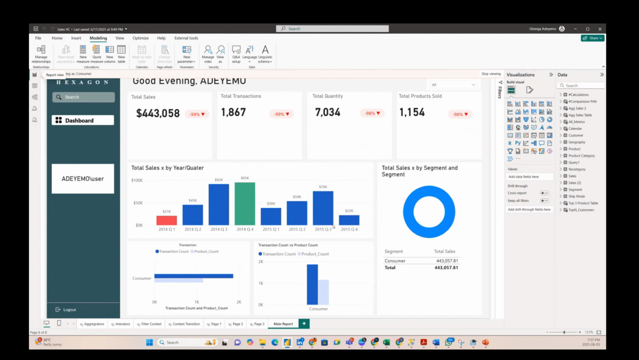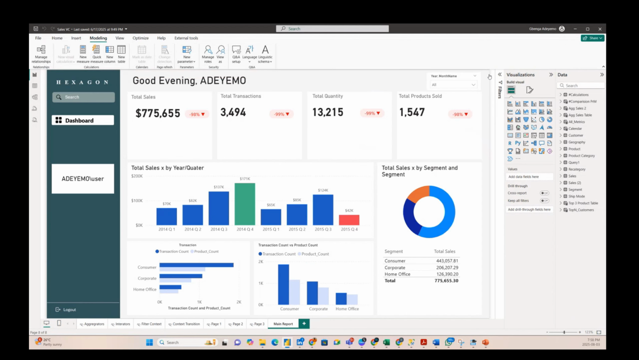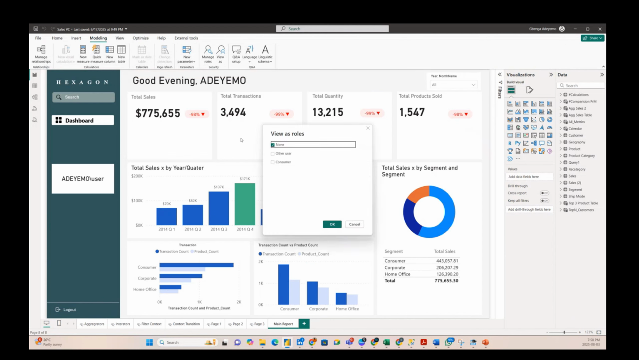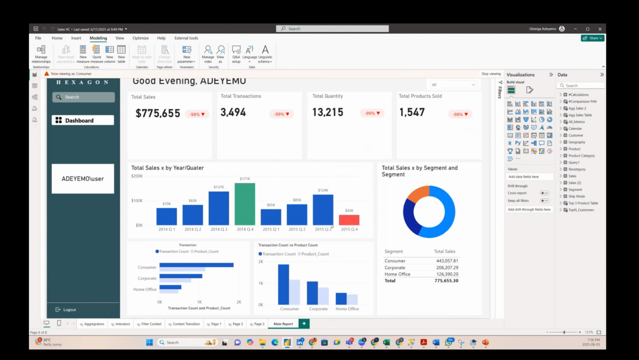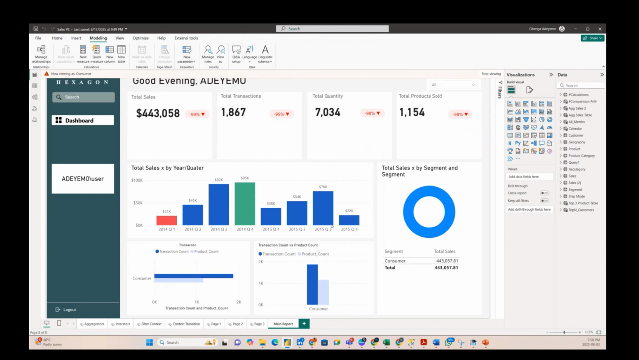And you see that all my reports have now been filtered down to only consumer. If you see the upper part here, you will see it now says viewing as consumer. So you see that all my reports, the numbers have reduced. They have been filtered down to only consumer, right? If I click on stop viewing, the numbers go back to what they were. But if I come here again and view as consumer, I'm testing out the role that I created to see how it is performing, right? And you see that all the charts here are being filtered down to the segment called consumer. So now let me stop viewing.